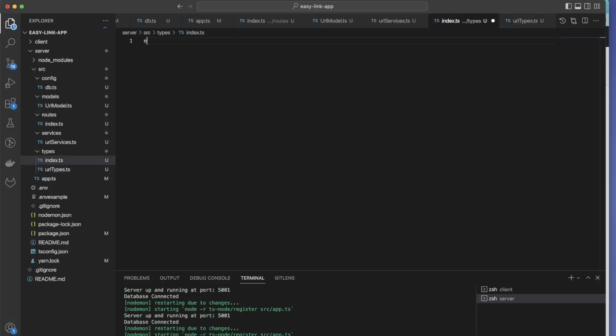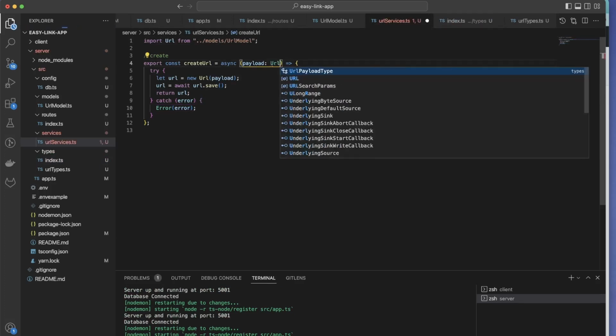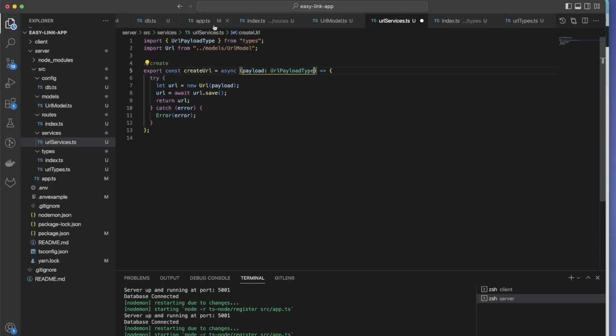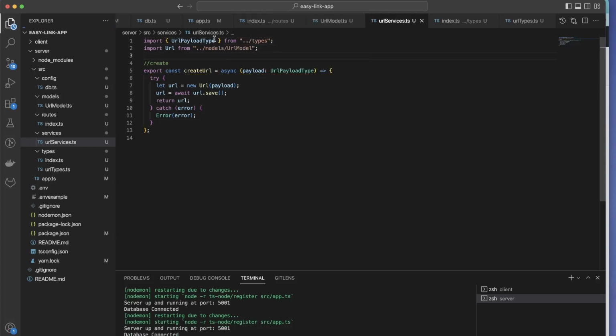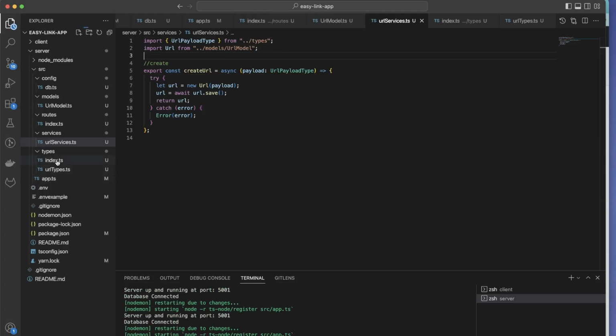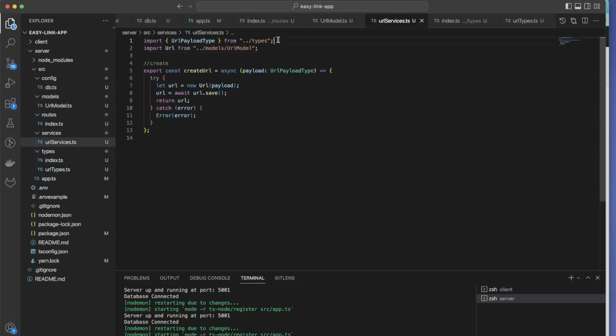And then here what I can do is export everything from URL type. So that way, anywhere we want, we can just import URL payload type. Okay, so you see it imported from types. The more things you keep adding, you will just export from index. All you need to do is use this one import, and then you can have multiple imports here instead of having import from URL type, import from some other thing. So that's just the practice.